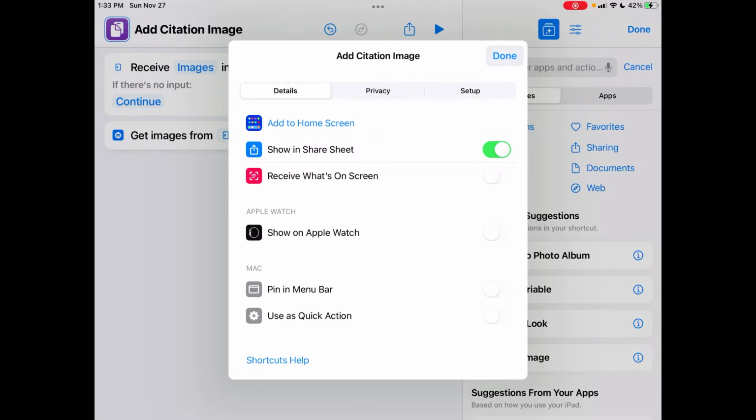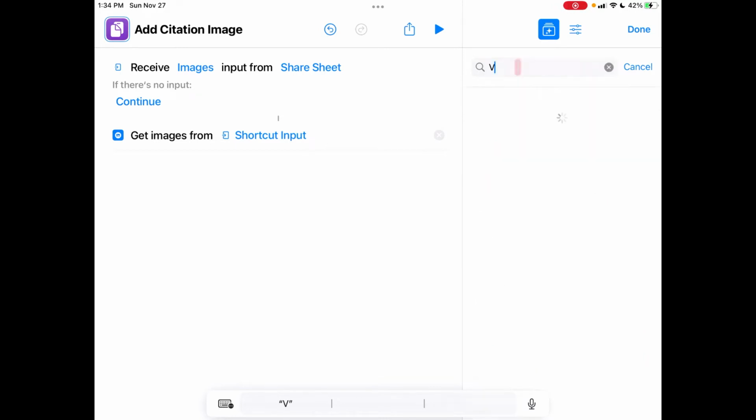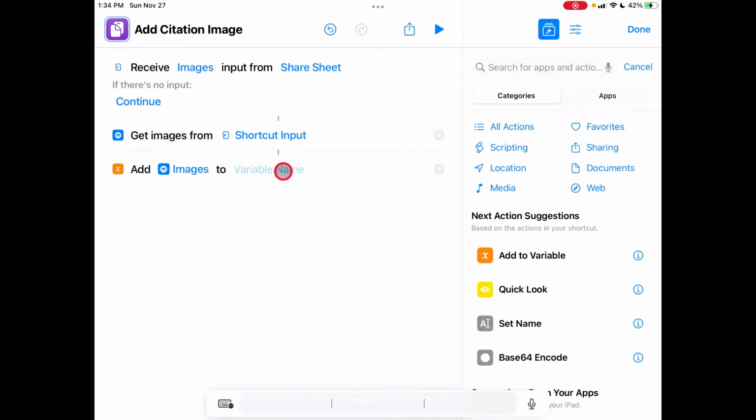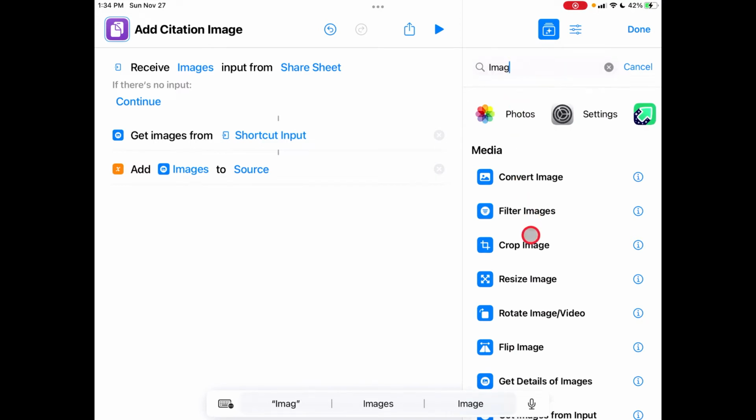The share sheet is all the options that are underneath this icon that you use all the time. Now that we have our image, we're going to store it in a variable. So we're going to add it to a variable, and the first time you use a variable, it is empty. We're going to name that variable source. Now we need to analyze our source image. What we're going to do is go back to images, and down here, get details of images.